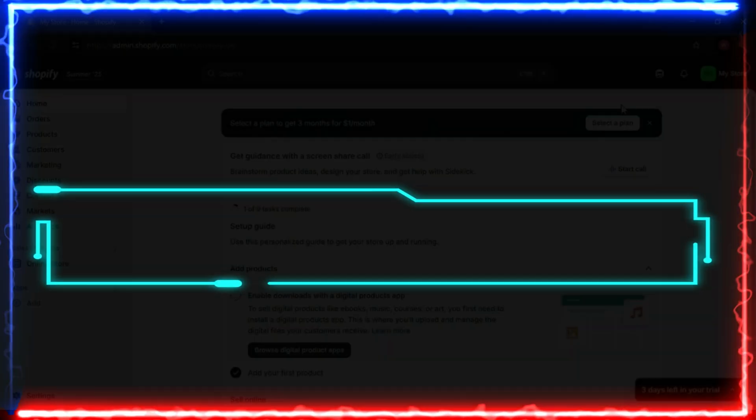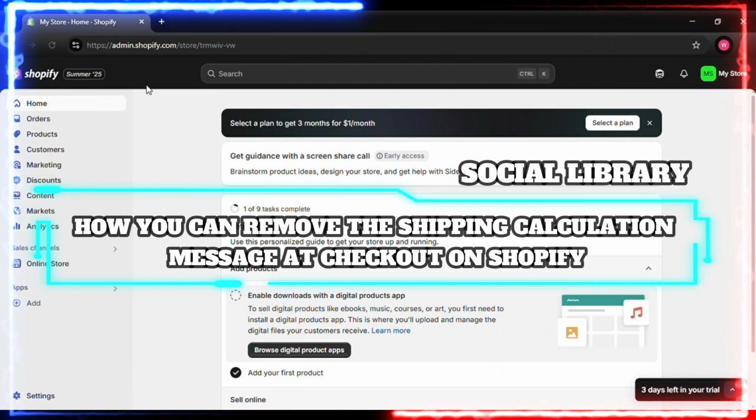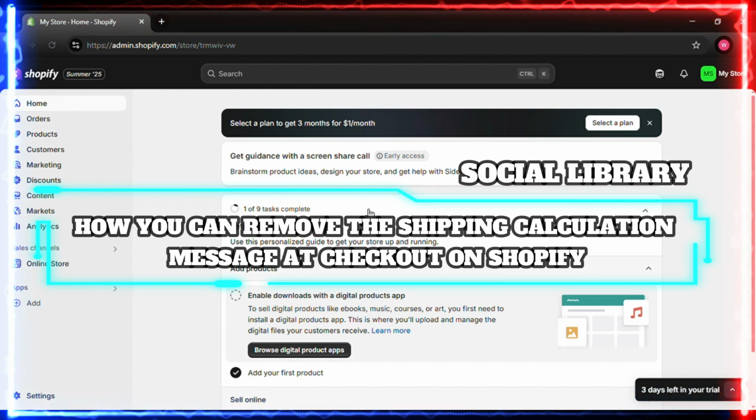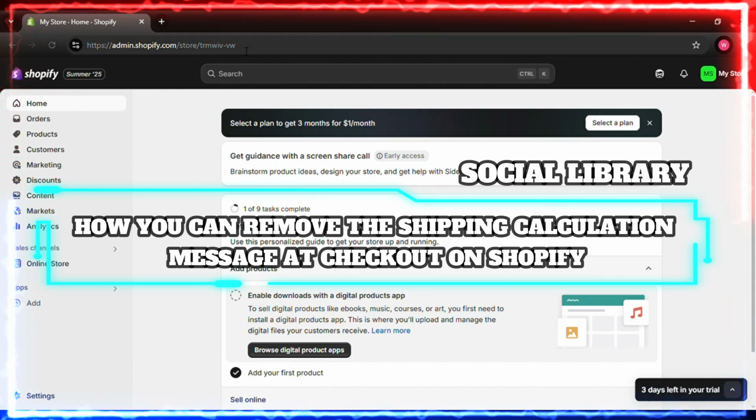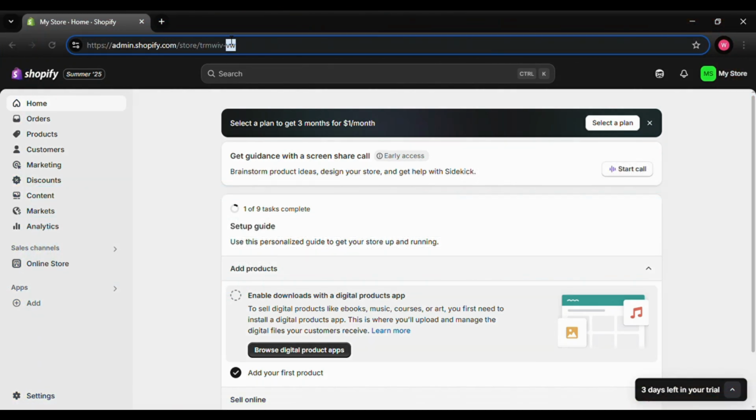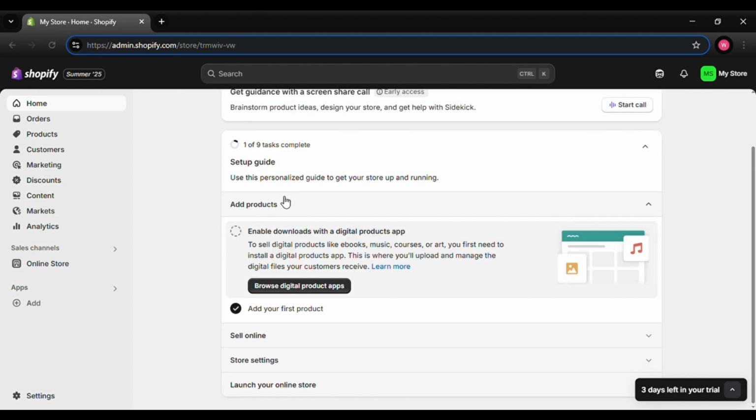Hey guys, welcome to this quick tutorial where we'll explain how you can remove the shipping calculation message at checkout on Shopify. So let's jump right into it. By default, Shopify shows a message like "taxes and shipping calculated at checkout." If you want to remove or change that, here's how.